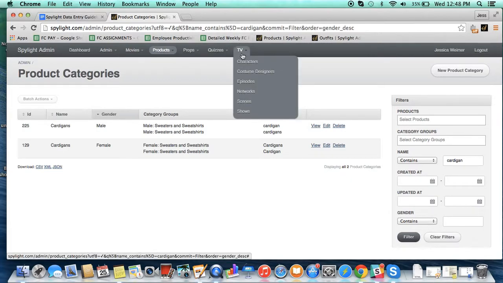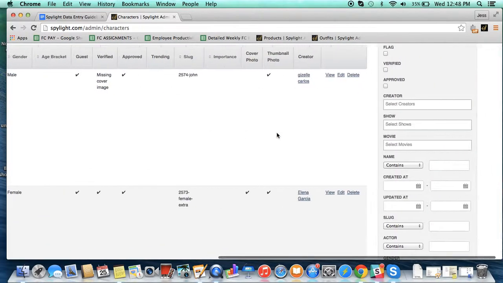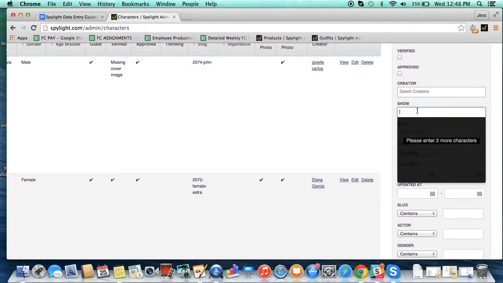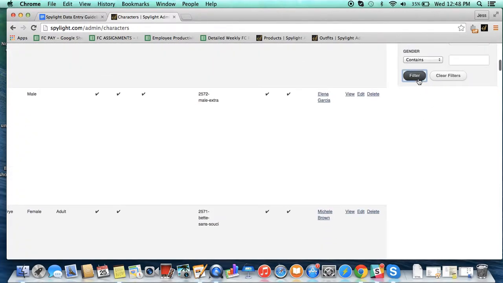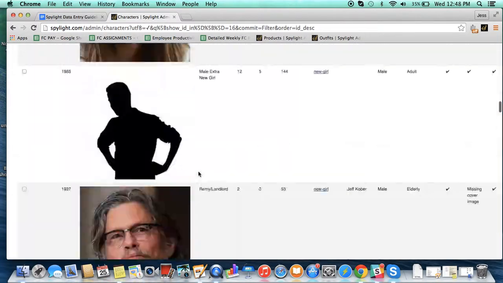And you can also just simply search the system. So if you want to look to see if a character's already been created, you can either do that in your outfit or you can come here. And you can also search by show. So if you want to see all the characters from New Girl, just simply filter by New Girl. And you can see every single character.